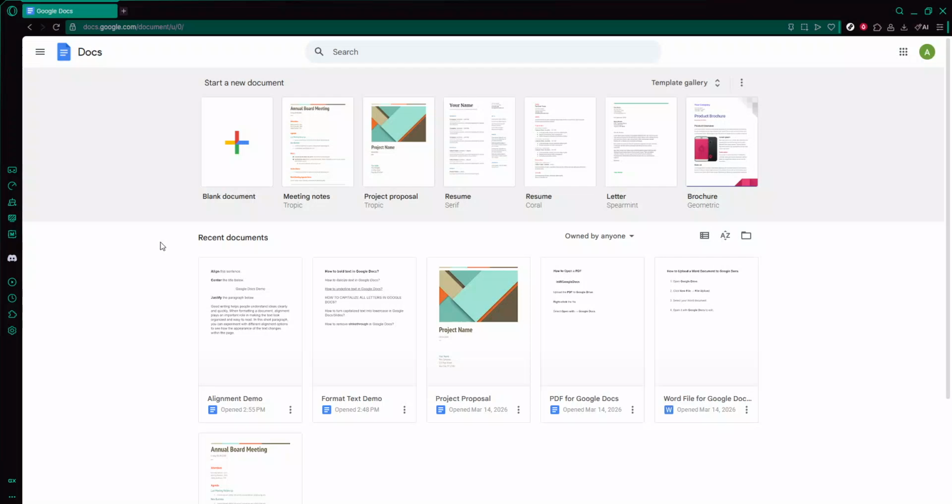In this video, you'll learn how to indent paragraphs in Google Docs. Whether you're working on an essay, a report, or just trying to clean up the formatting of a document, knowing how to control paragraph indentation will make your work look more professional and easier to read. Let's get started by opening your document in Google Docs.